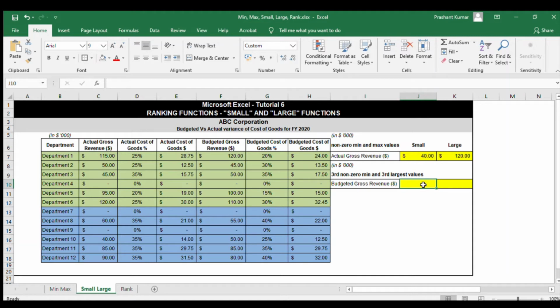In the table below, in cell J10 after an equals sign we type small and press the tab key. This time we will provide cell F7 to F18 as our array reference, which belongs to budgeted gross revenue. As our target is to calculate the third non-zero value when the numbers are arranged in ascending order, like we did earlier, we first count the number of zeros in F7 to F18.